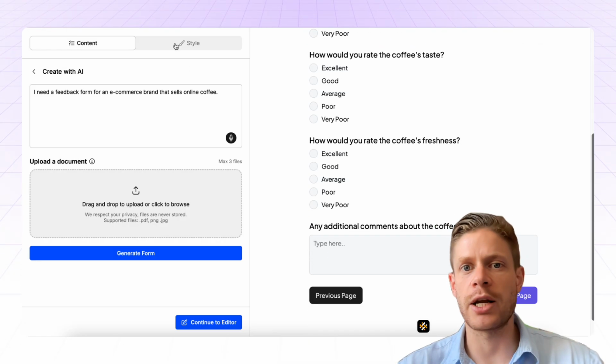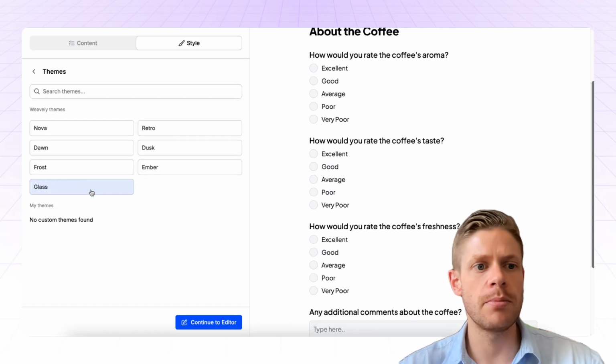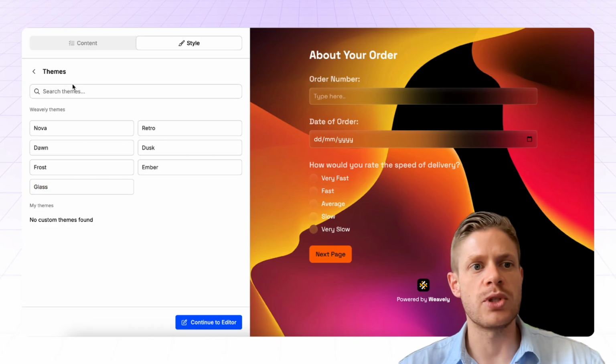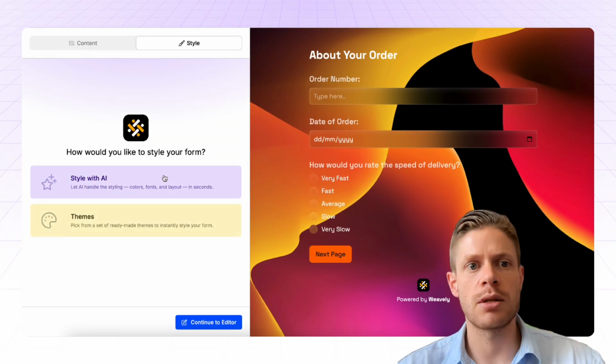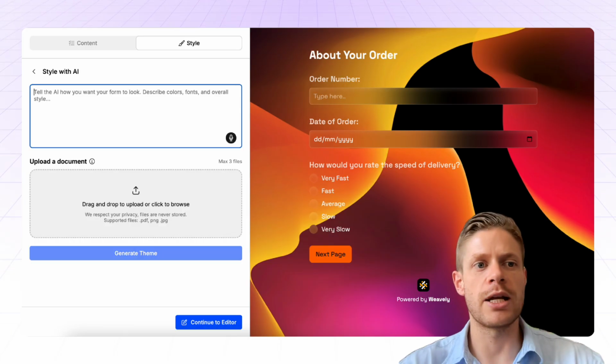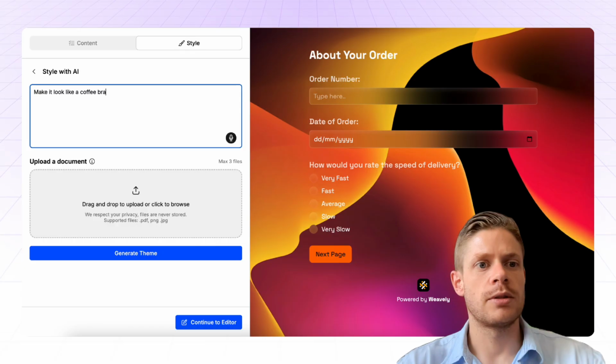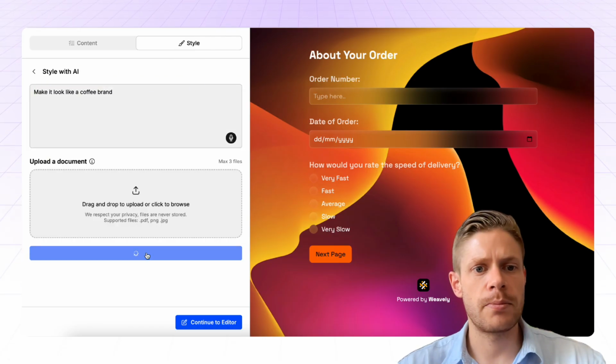So the next thing is that I can also just restyle it. Again, I can either just pick a theme, or I can use AI to change the theme of my form and the style of it. So I can say, make it look like a coffee brand. And let's see what it comes up with.